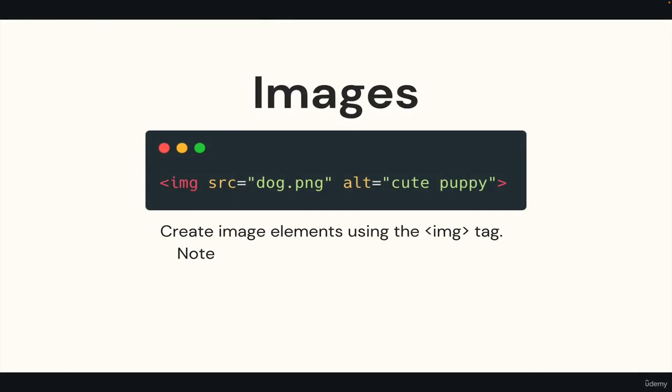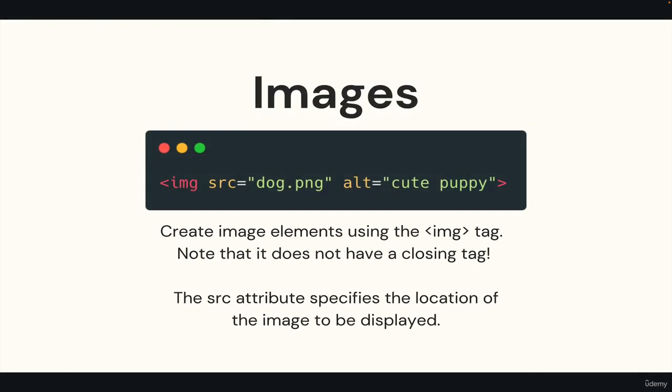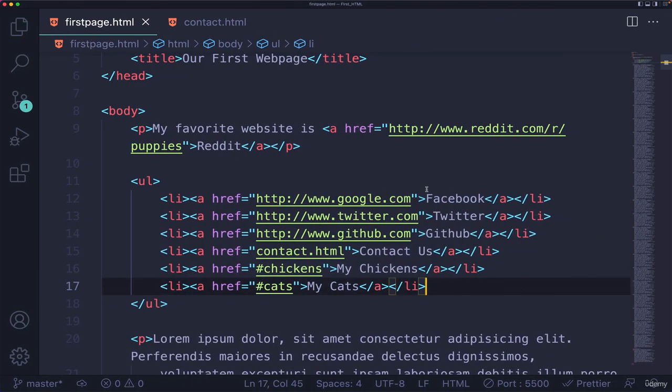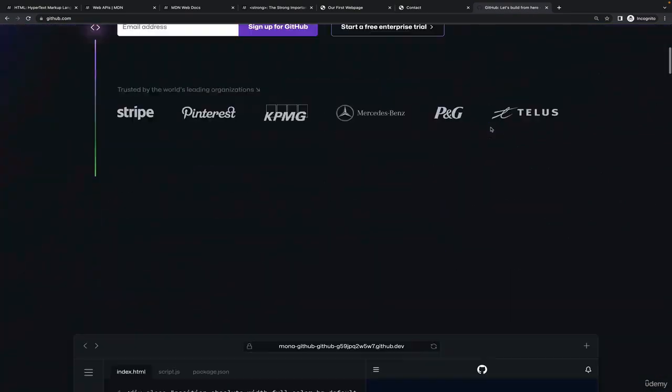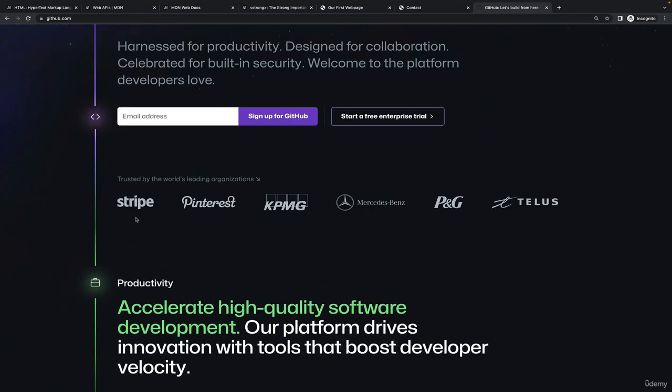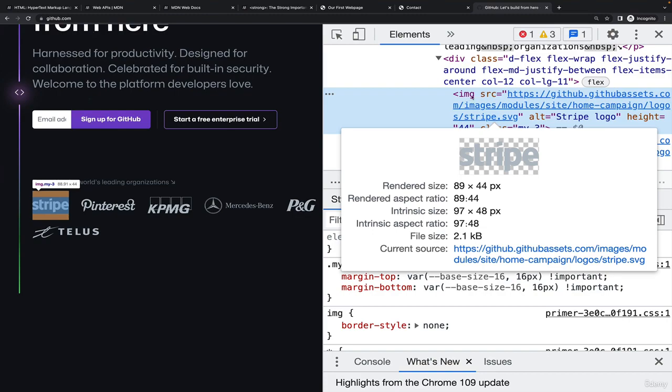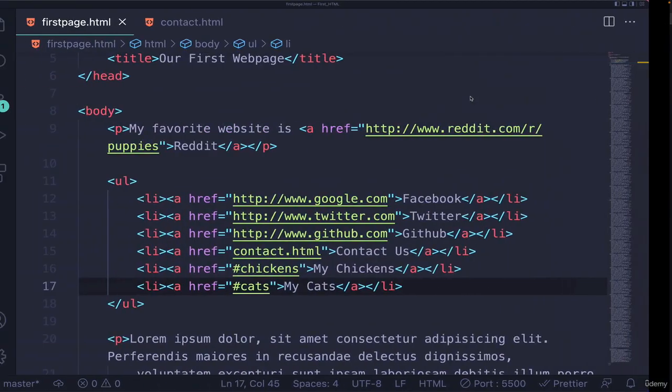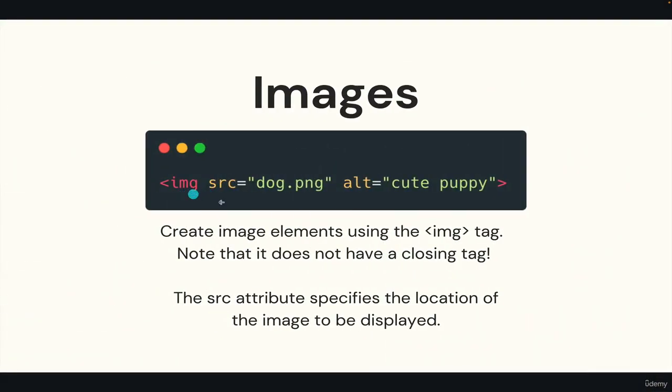Next up, we're going to learn how to create image elements. Now, images are all over the place on a modern web page. If we take a look at something like this GitHub marketing page, these are all images in here. We can inspect the company logos, and you'll see it says IMG. And that is the name of the tag we use to make an image.